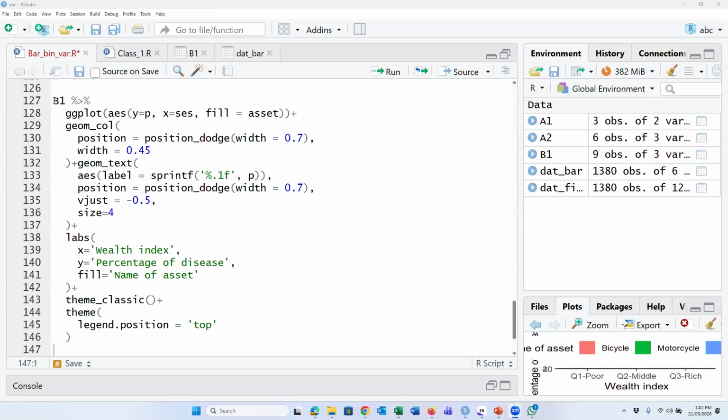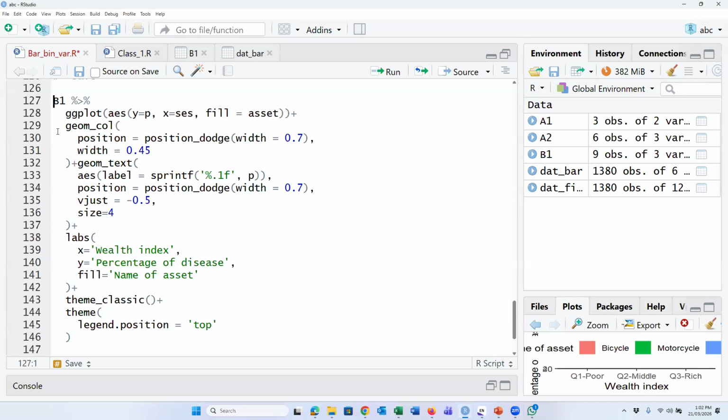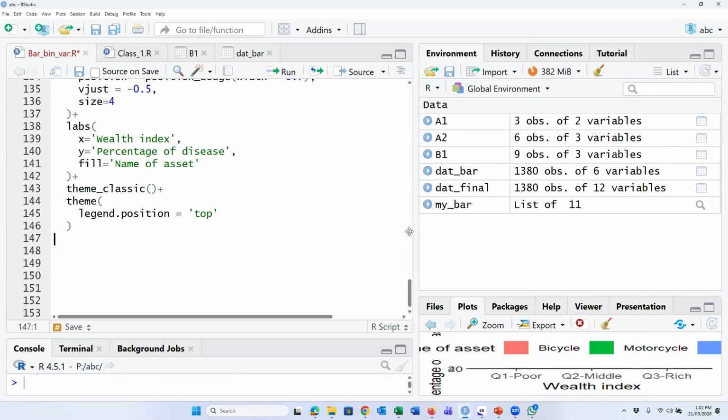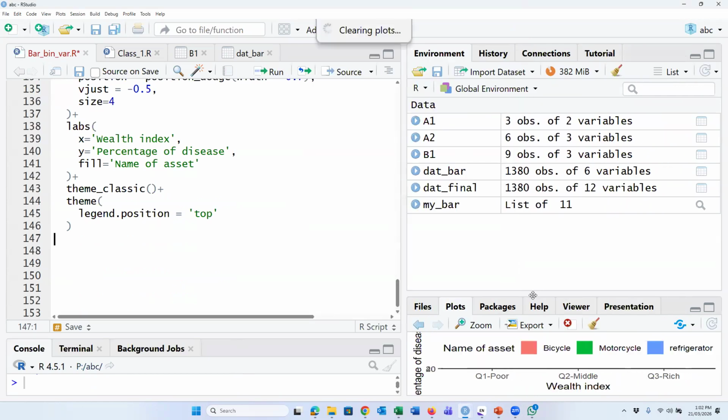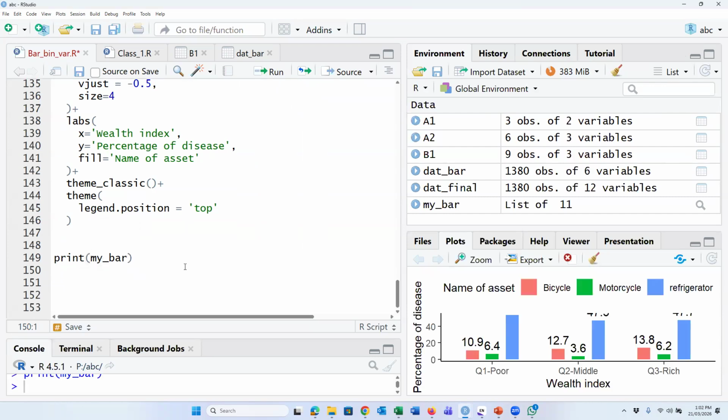Now we will save this in a folder. How to save? We'll give a name, for example, my bar. Okay, now clear this, print my bar. So if we run, yes, now we can export data.